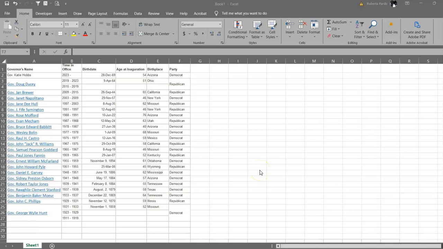Let's look to see how to make a histogram using Excel. When we look at this data, we have the governors of the state of Arizona, the time that they've been in office, their birth date, their age at the time that they were inaugurated, or approximate age, where they were born, and what party they are.